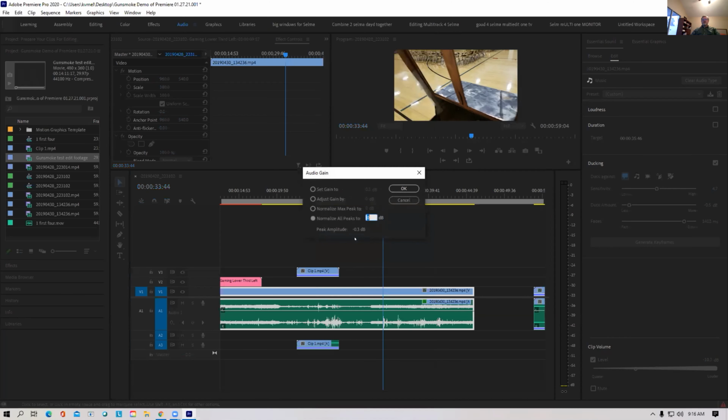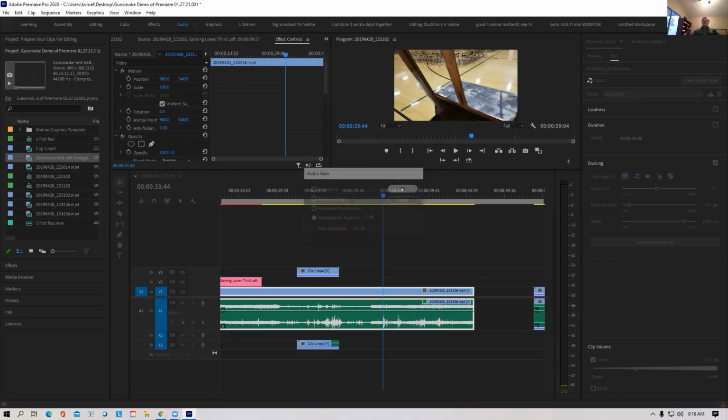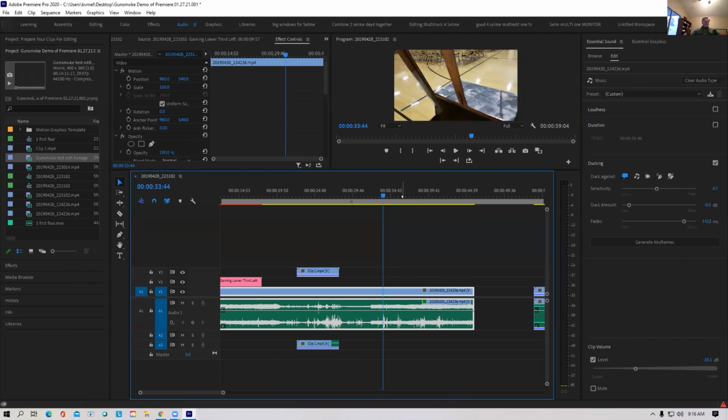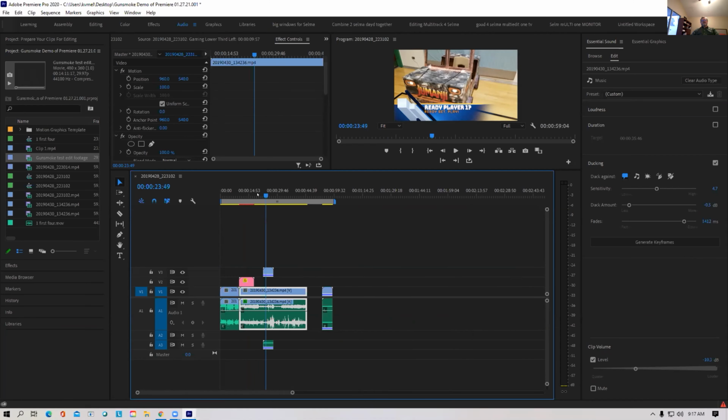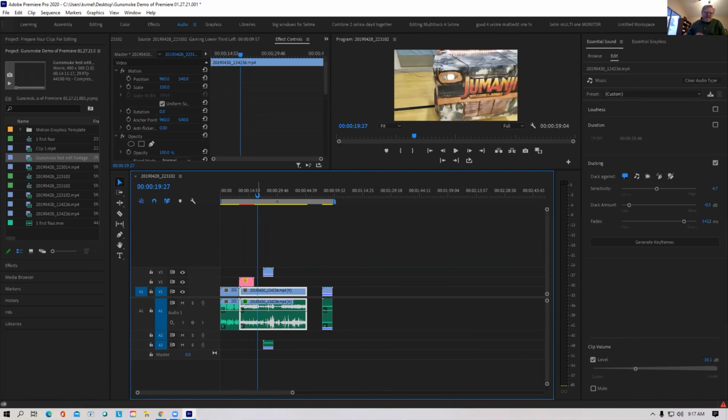Audio gain, or I could hit G. Normalize all peaks to 2. I'm going to turn this up. Let's turn it up to 5. Now it's going to get a little distorted. Whatever the highest peak is, it's going to be too high. So watch these peaks again. Ready? 1, 2, 3. See them boost up a little. Did you see that? That's pretty advanced stuff, but what it does is it gets it all set for you.